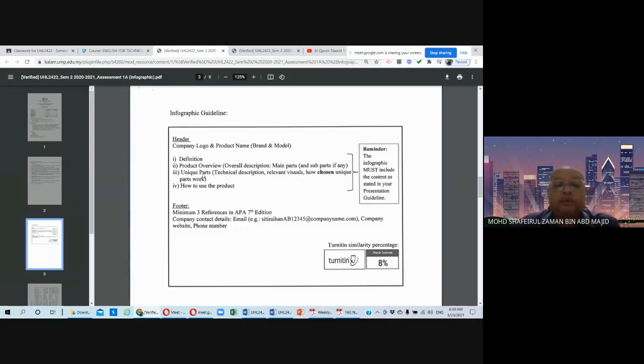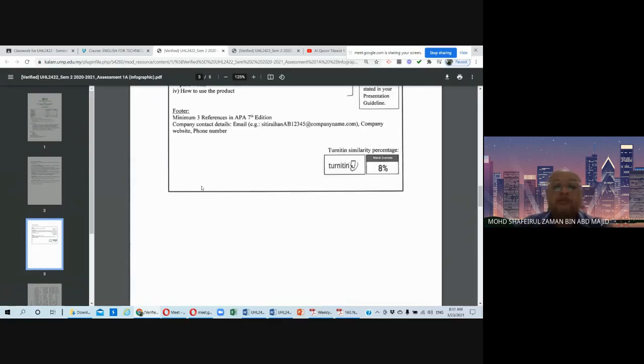Okay, and then you're going to have the definition, product overview, unique parts, and how to use the product. You need to have the picture of the product at the center of your infographic or poster. At the bottom of the poster, at the footer part, you need to state at least 3 references written according to APA 7th edition format. I will share with you an example in our WhatsApp group, the one that your seniors have prepared before this.